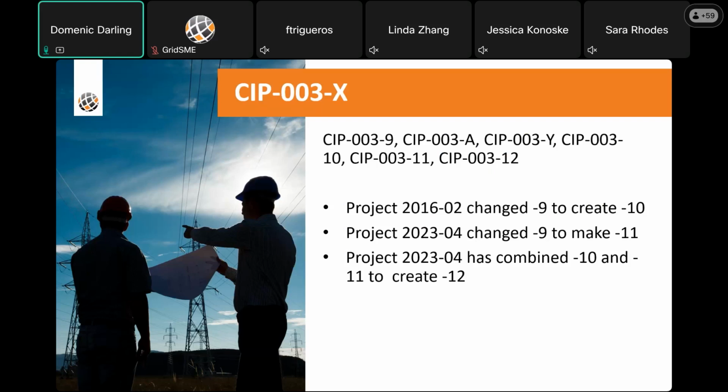But really, there have been multiple drafting teams working at different times on revisions to NERC CIP 003-9. It's creating this complex landscape of different versions and potential implementation paths. Projects 2016-02 and 2023-04 were both modifying the CIP 003 standards. One was looking at the virtualization, which led to the 3.